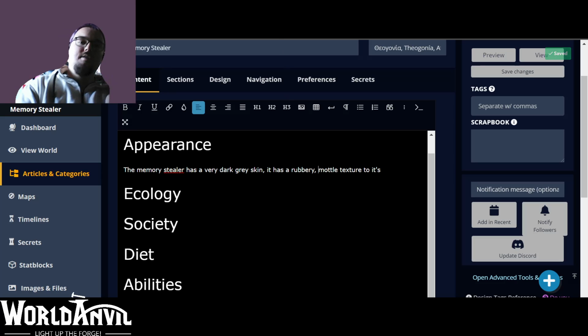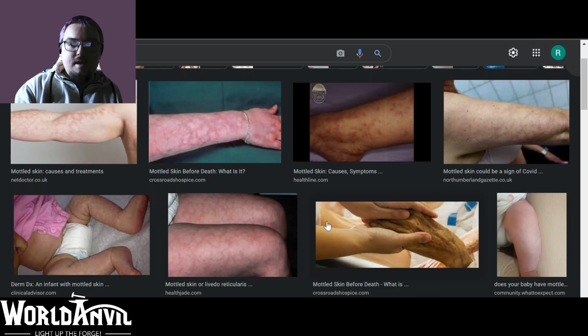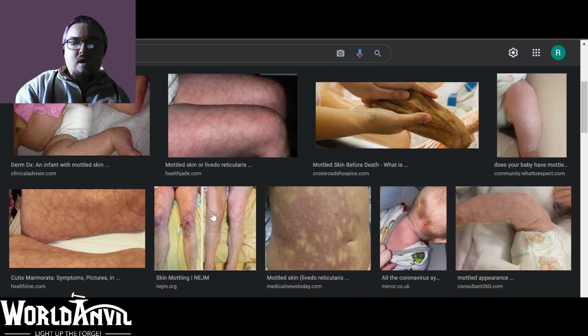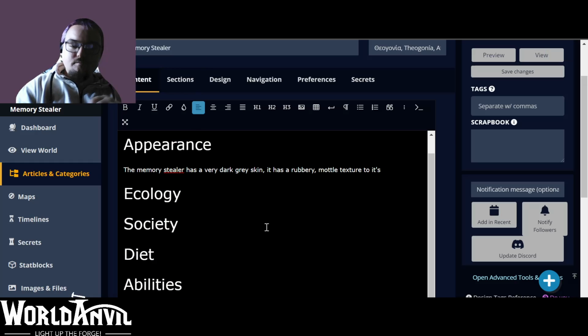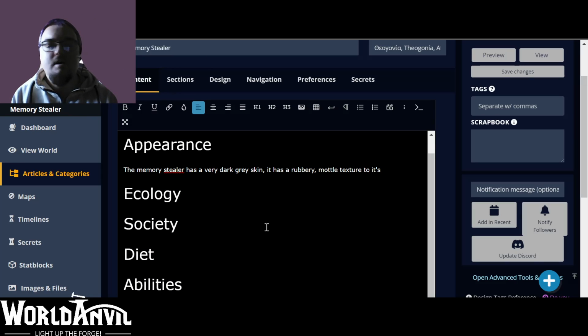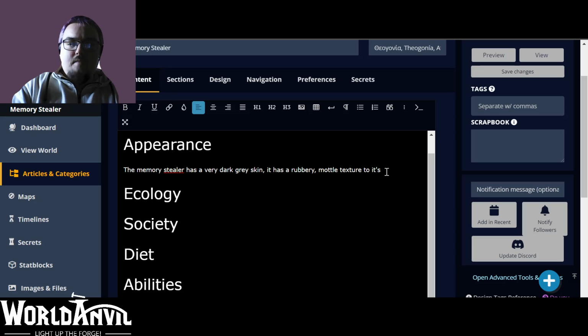So I'd kind of say that it would look like this, where you've got these strange circly looking things as you go down the skin. But it's still very, very dark. They've also got this kind of rubbery skin as well.